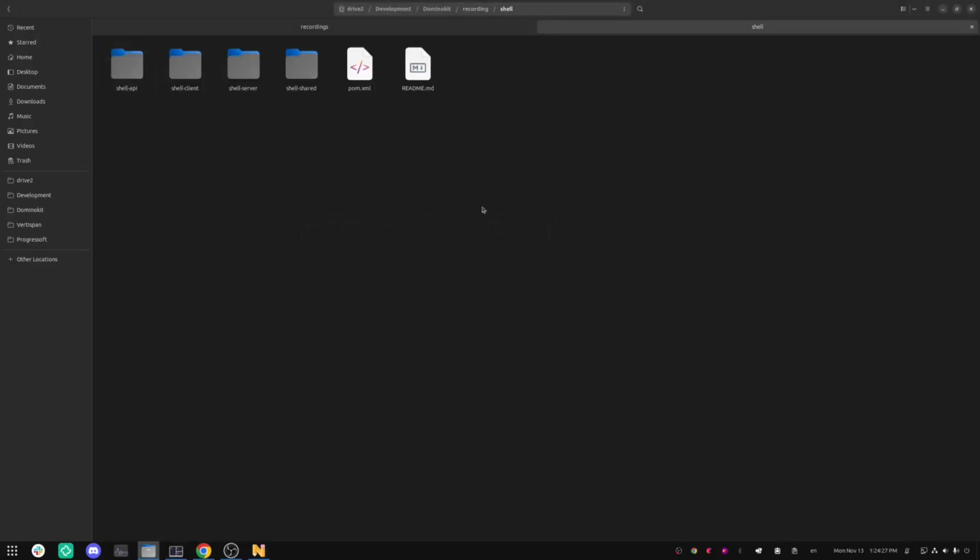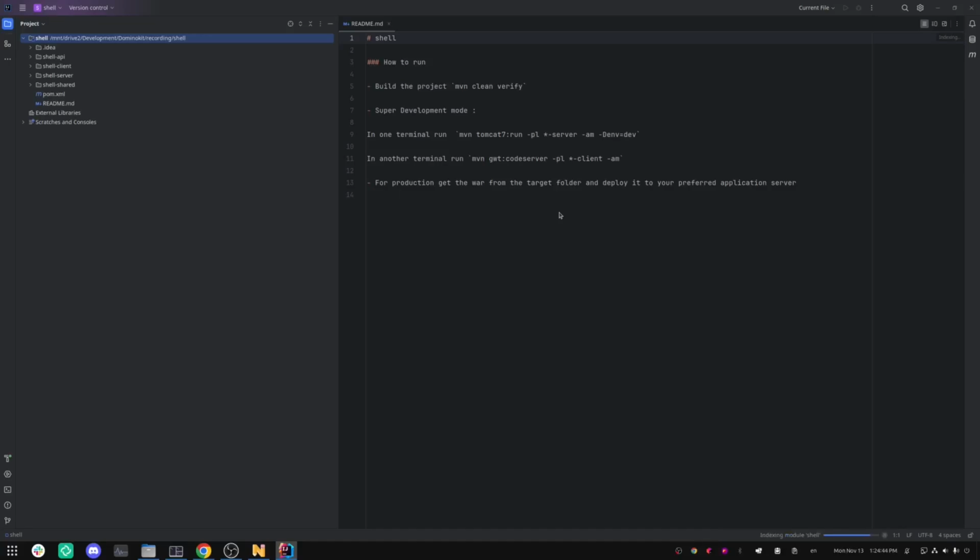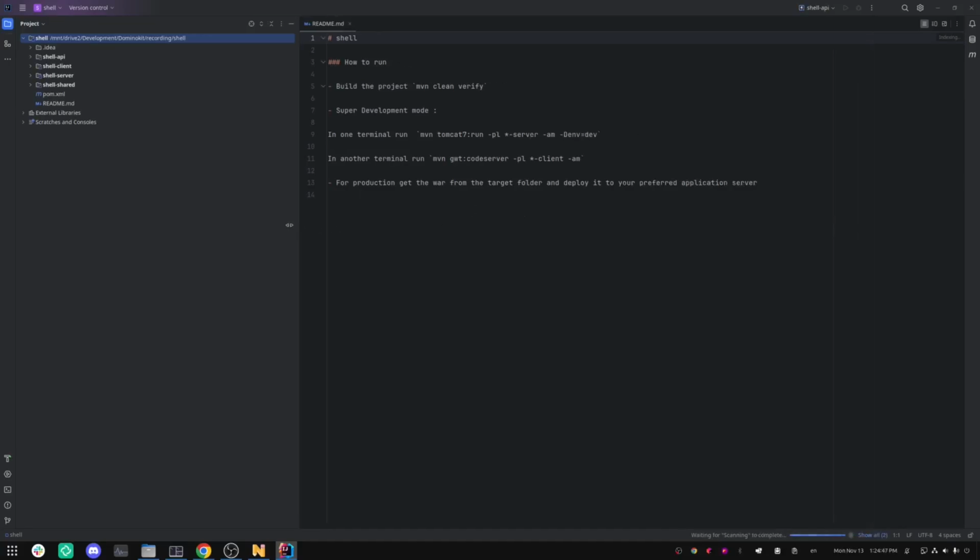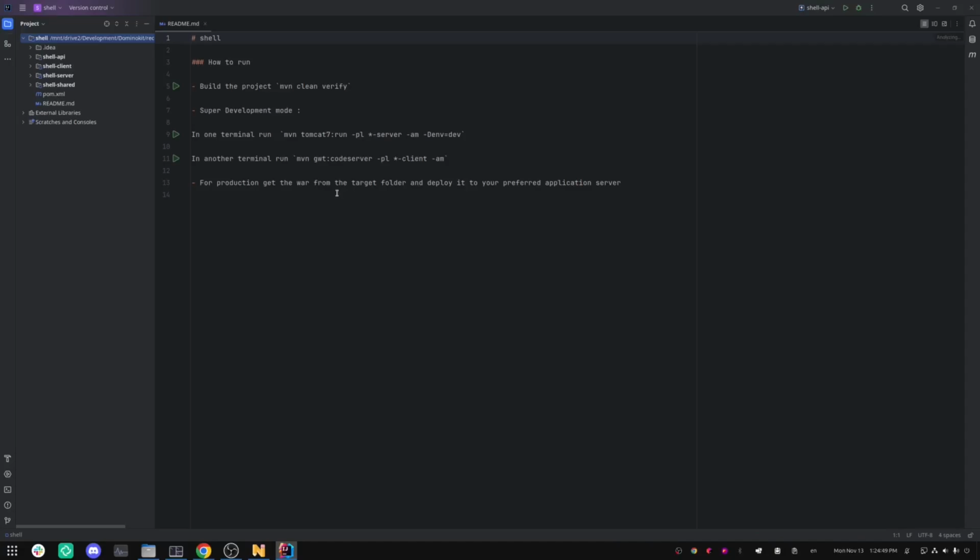Now we have the project created for us, and we can load it using any Java IDE. In my case, it's IntelliJ. As you can see here, we have a README file with the instructions to build and run the application. Before we start following these instructions, I will talk quickly about the modules listed in the project here.